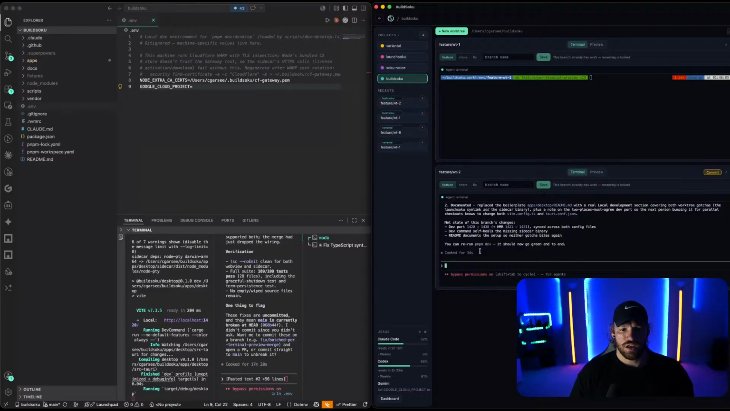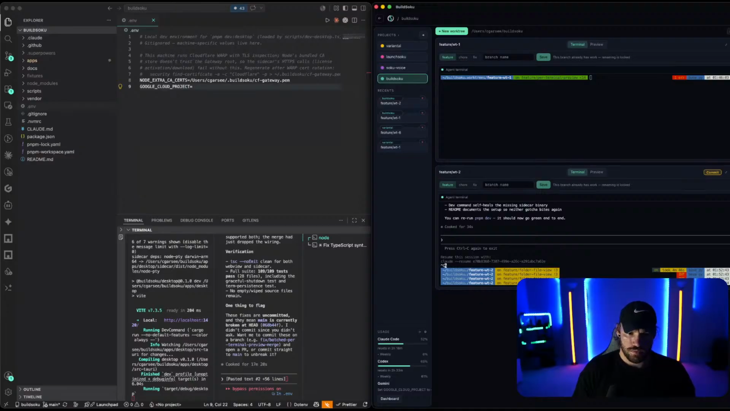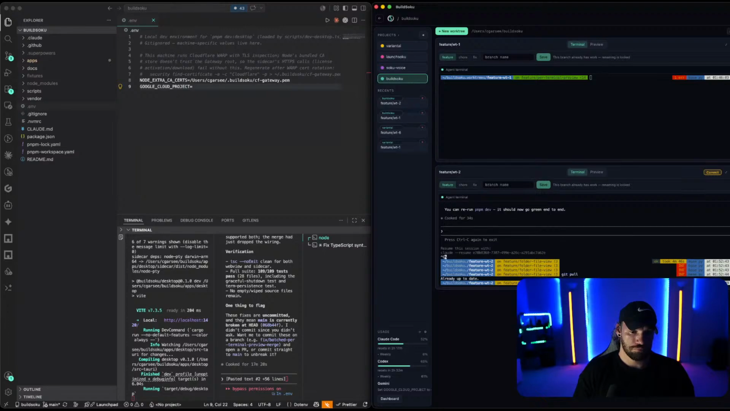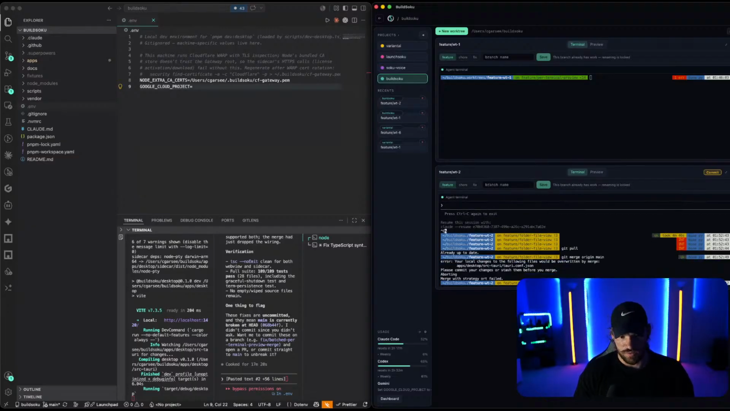PNPM dev, and it should go green at the end of that. Let's try it. Let's git pull. Already up to date. Okay. Git checkout. Oh wait, we need to do git merge origin main. We need to pull in all the main changes. There's going to be conflicts.